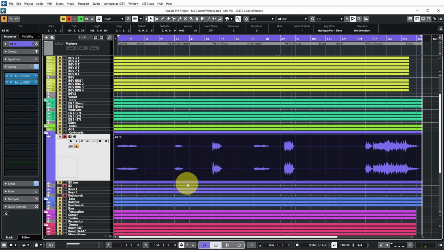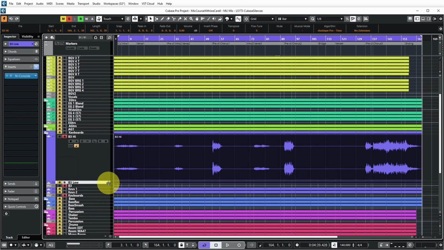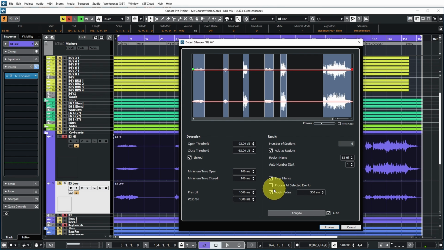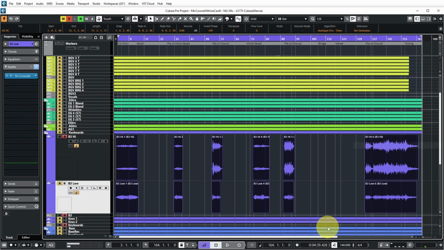Now, one final thing which I want to show you, let's go back again to the event without the split. If I select a second event, for example, this one, B3 low, and I open the advanced detect silence, then I now get an additional option in this dialog to process all selected events, which means that the second event will be processed in a very similar way. So if I now say process, you can see that the second track has now also been processed with the exact same settings as the first track. You must be able to use the same settings, of course, so these tracks must have been recorded more or less at the same level. But this is an easy way to do this on multiple tracks and not have to do this on every single track separately. Time saver.